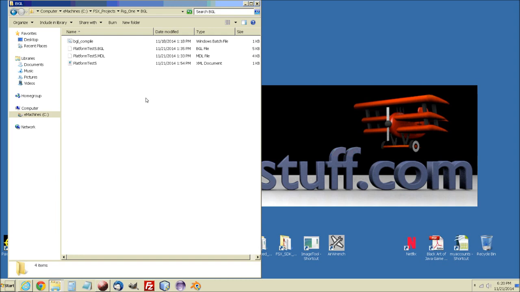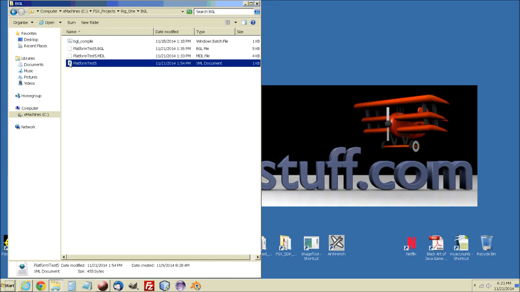BGL. Okay, so there's the BGL file, the model file, and there's the XML file that it made. So I'm going to open that up so everybody can see how to do an XML file.